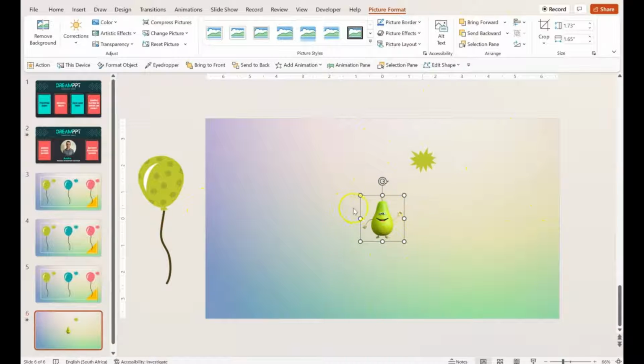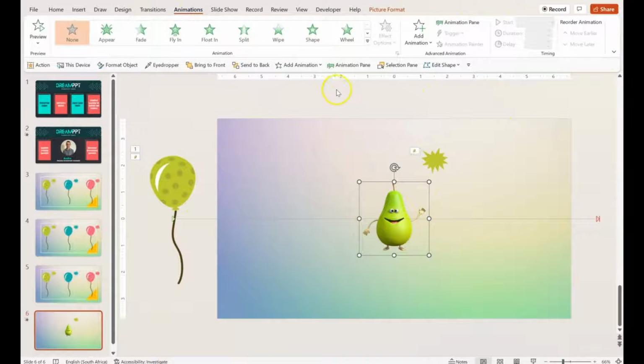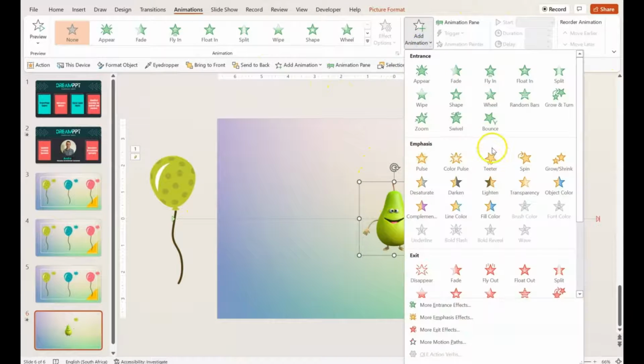Now what we want to happen is when the person clicks the balloon, we want this pear to get bigger. So I'll click on the pear. It should kind of like enlarge or grow like you've won a prize. So we'll click on the pear, add animation, and choose this grow shrink option.